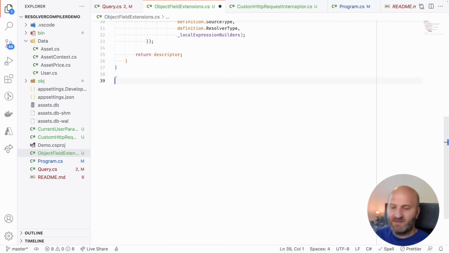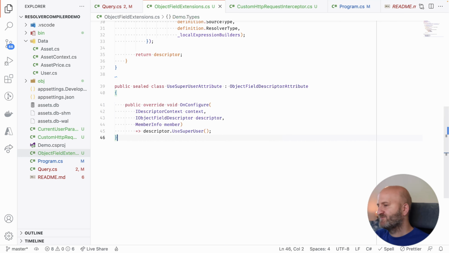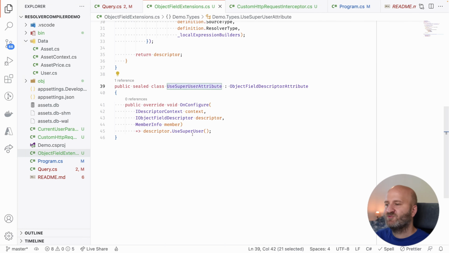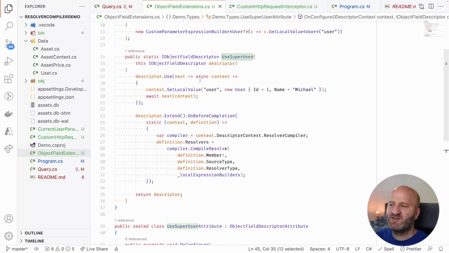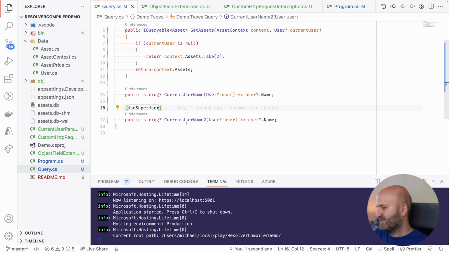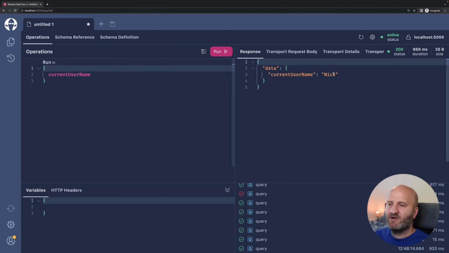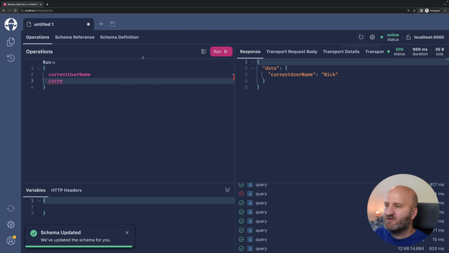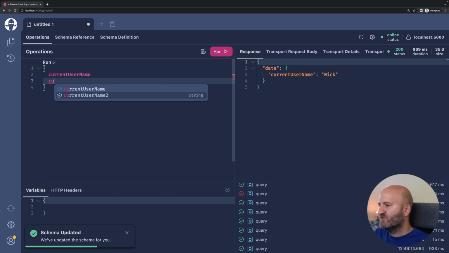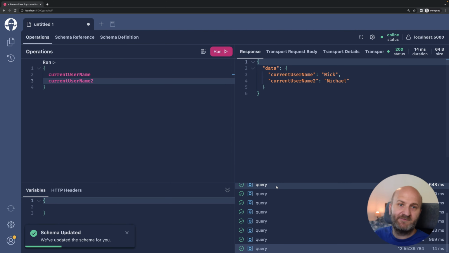Okay, last step here is adding our attribute so we can annotate, and this attribute will just intercept the configuration again for this field that we annotate and then apply this UseSuperUser configuration to our field. With that, is it compiling? Save it, wait for it. Yeah, it compiles. So this should still work. We get Nick here. But if we use, and let me refresh our schema for that, if we use current username 2 here, you get Michael. That was the last example I wanted to show you.